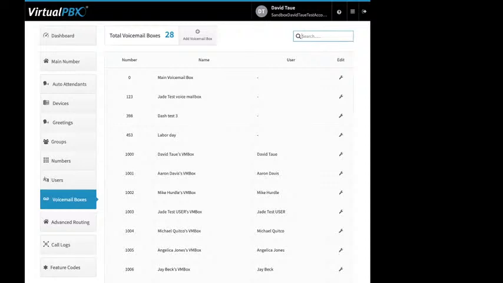All right. Next up, we have voicemail boxes. So here you see the voicemail boxes on the account. The ones that are associated with a user have information here in this third column.